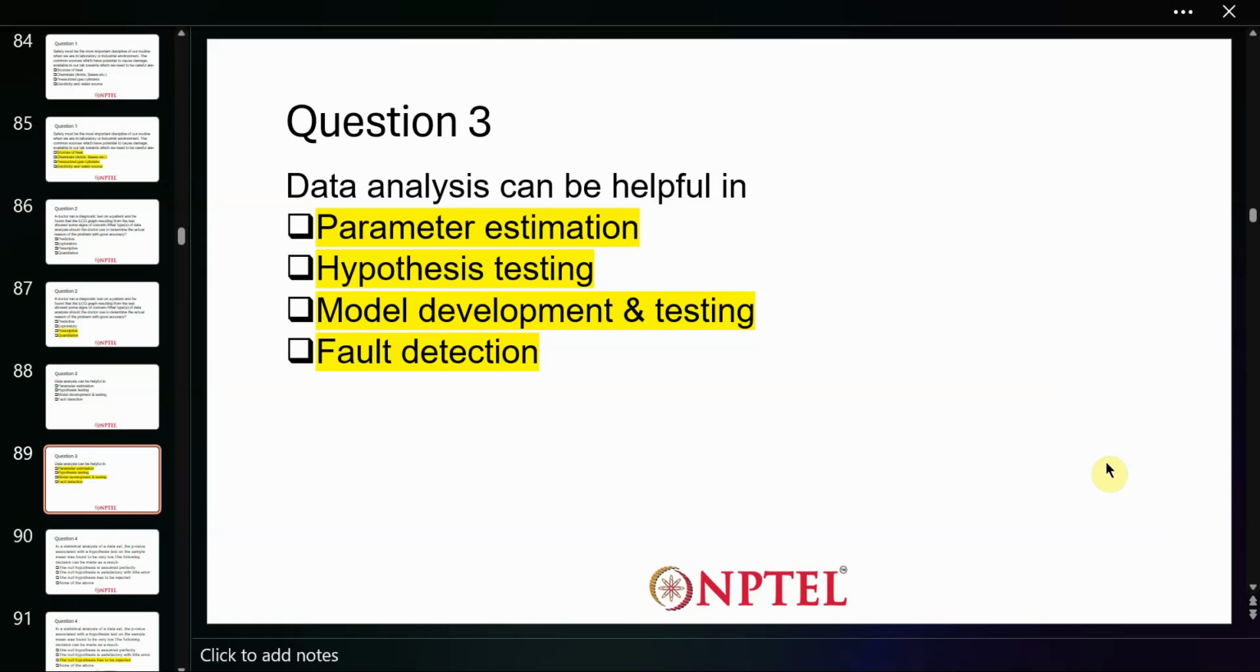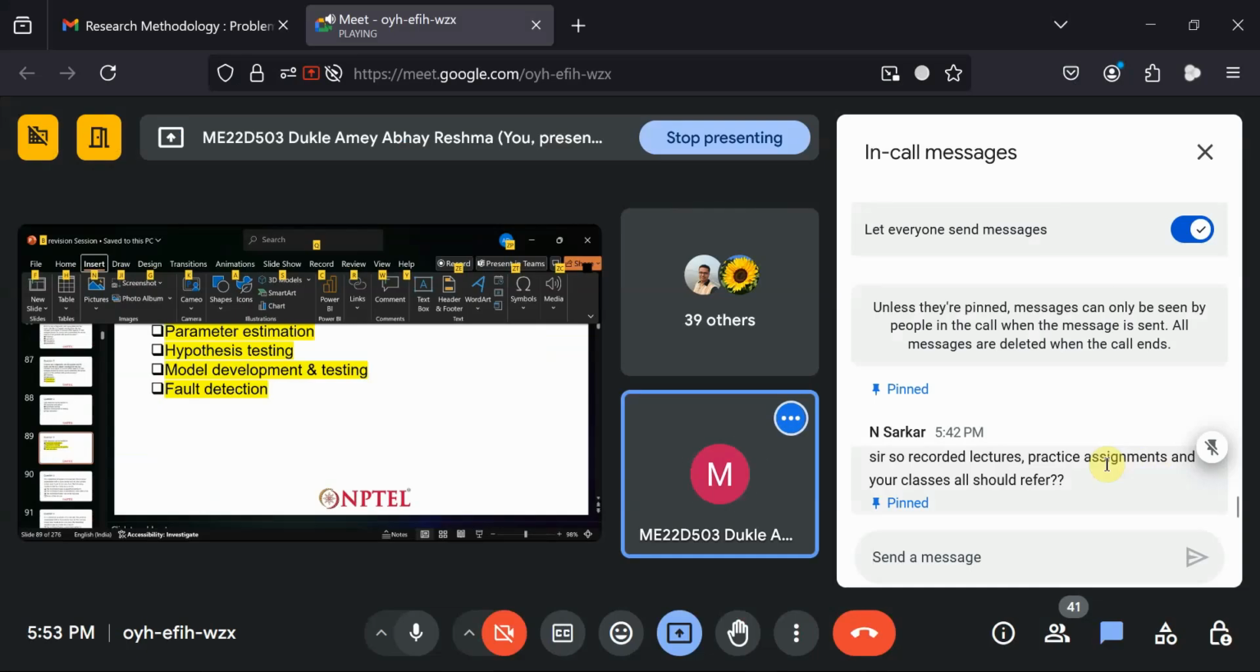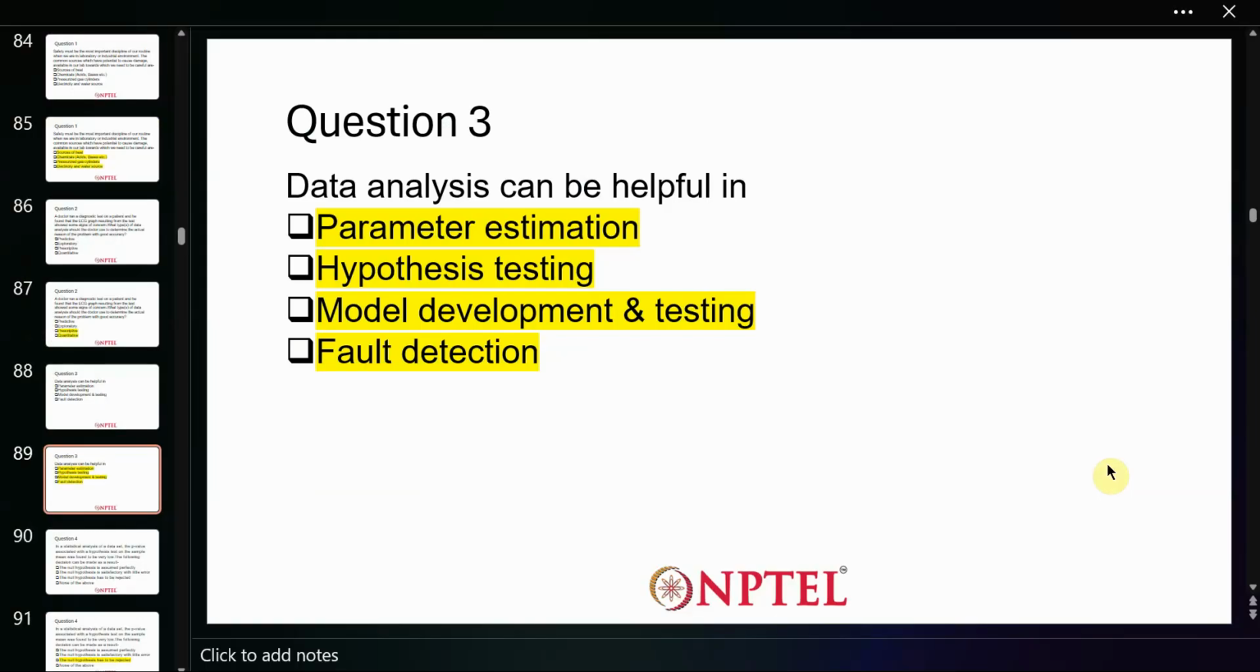They are able to find out that even if we give 5 year warranty, we won't be in loss. So let us give it. We might get more customers. So that is how it is working. Data analytics is using that only. The fault detection, model development, hypothesis testing, parameter estimation, everything is done using data analysis only. So this is fairly simple. So we'll move to the next question.